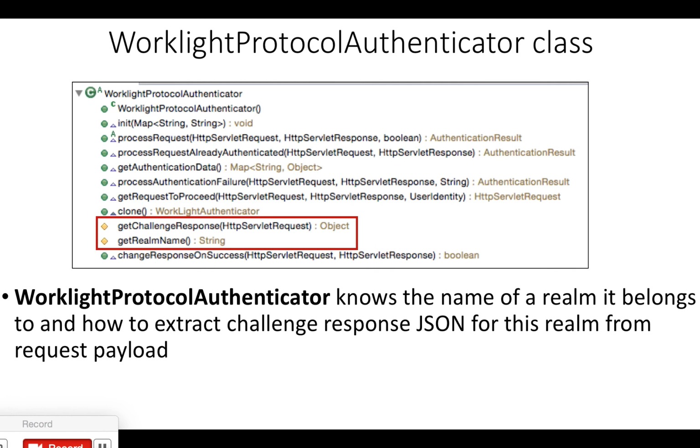When using Worklight Protocol Authenticator, the assumption is that your challenge and your challenge response are JSON. In case you can build your authentication on top of a JSON object, issuing a JSON challenge and receiving a JSON challenge response, you should be using Worklight Protocol Authenticator, and it will make your life much easier. You don't need to worry about reading the HTTP request and writing to the HTTP response. The framework will do the job for you.